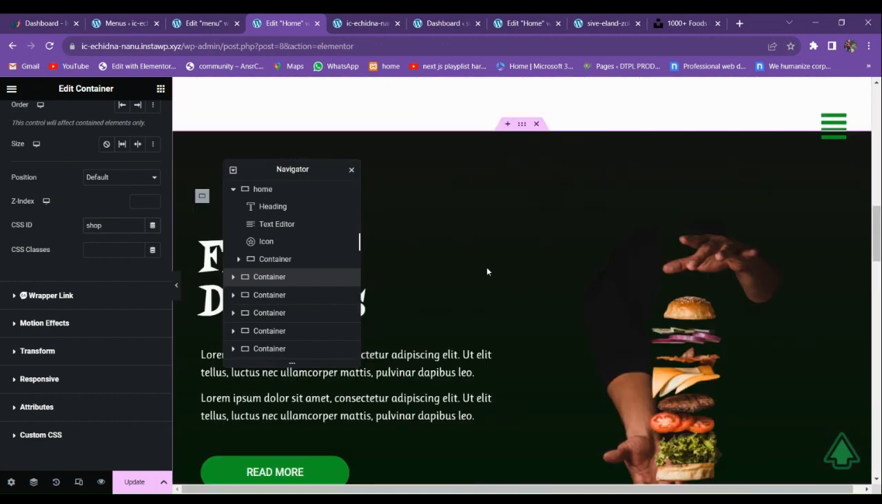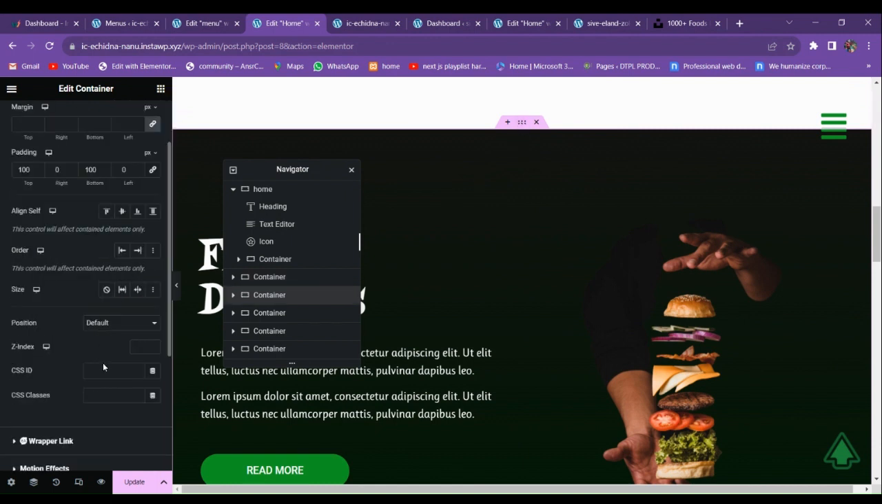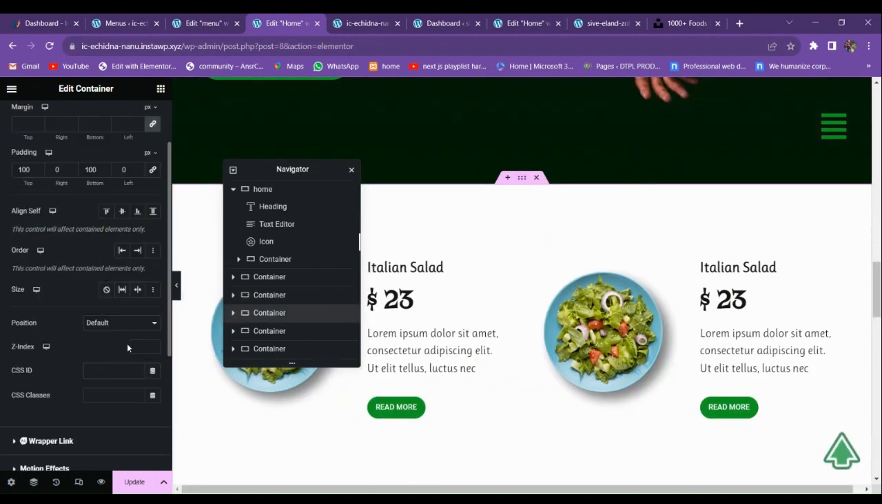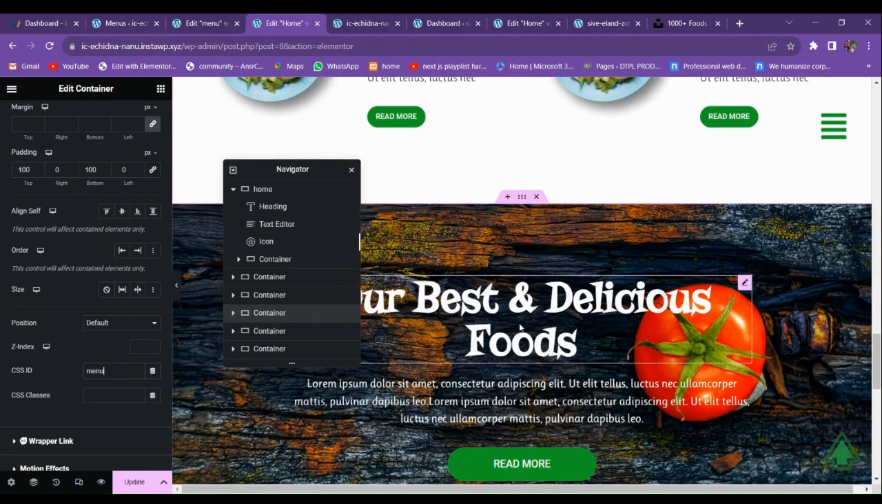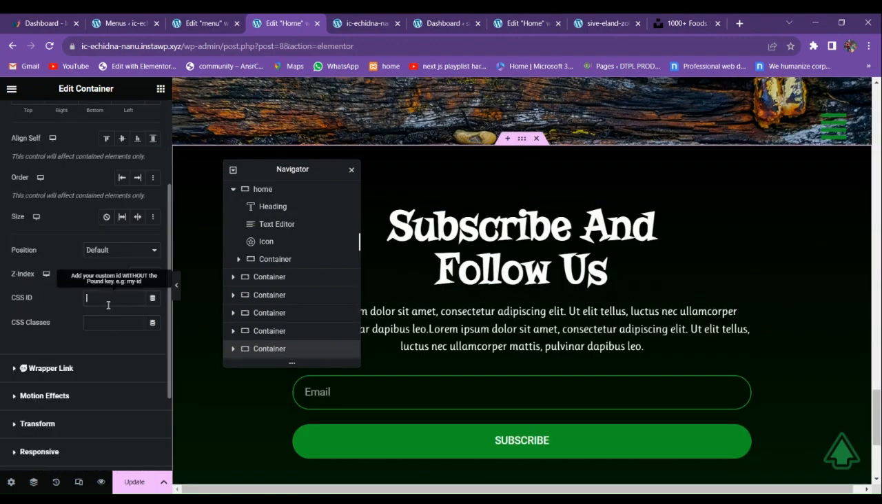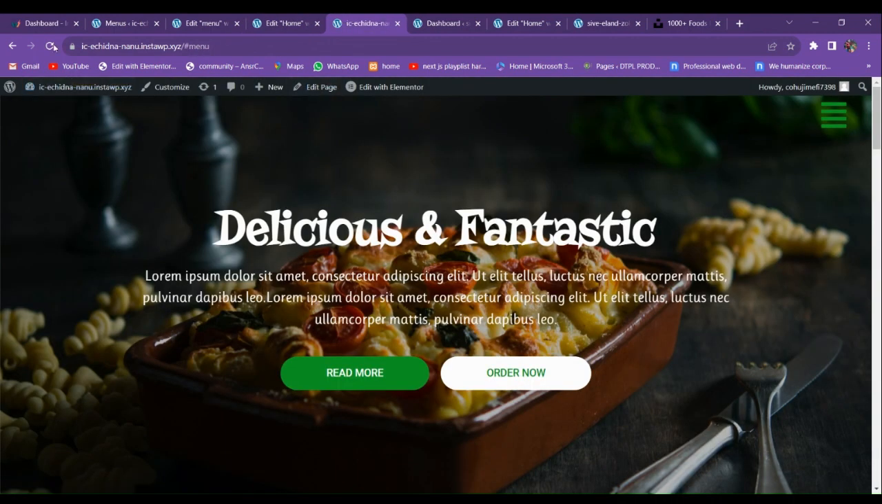This is the shop, home shop, and this is about, and this is our menu, and this is our contact. You have to go to the container, then go to advanced, and from here go to CSS ID. And this one. Let's update. Let's refresh the page.